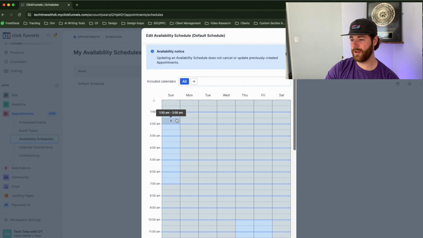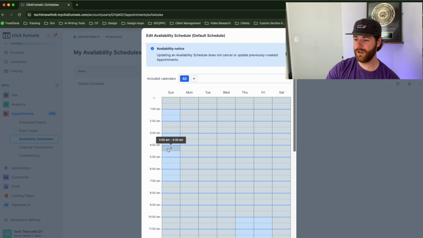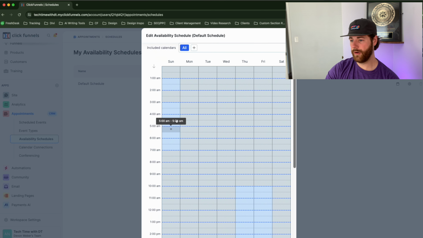All right. If you want to go in and select one of these to make it unavailable, so people can't actually schedule during that time, just click on the little X icon as you hover over an existing available space, and that will take care of that for you.